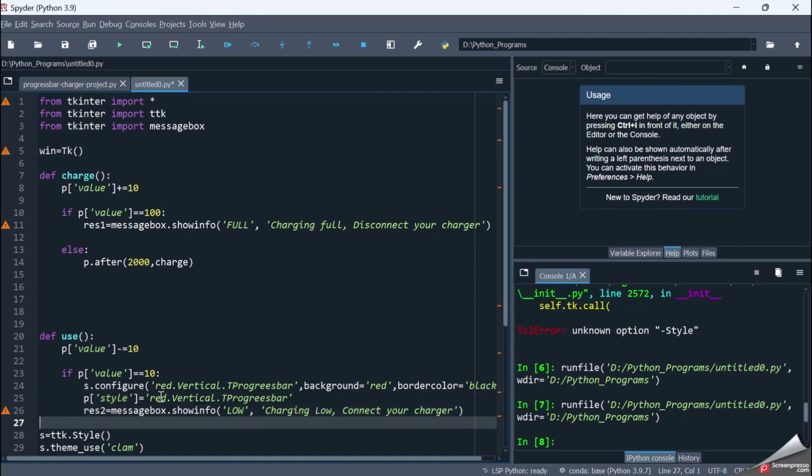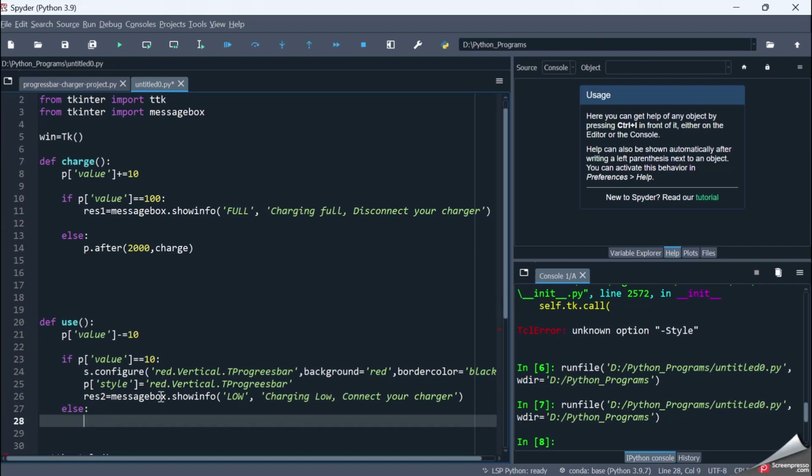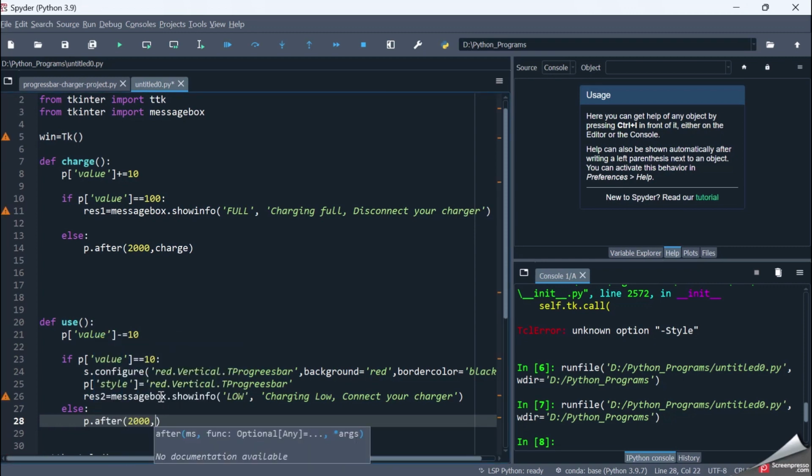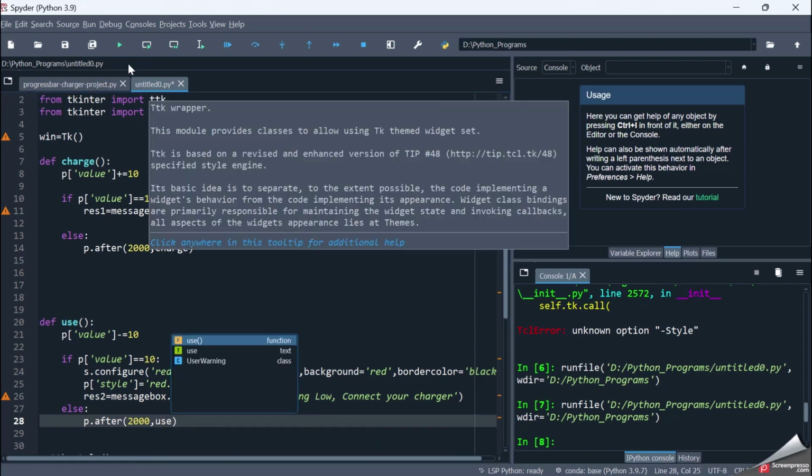And now I have to give the else condition. Else I have to recursively call the same function. So p dot after 2000 milliseconds, I'm calling the function use. So friends, let's execute this code and see.